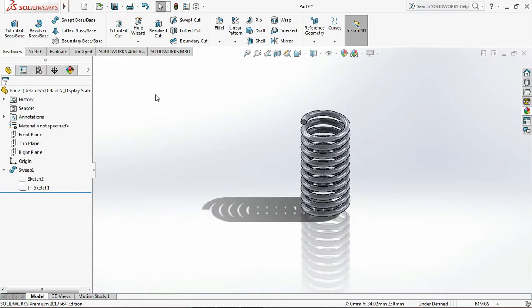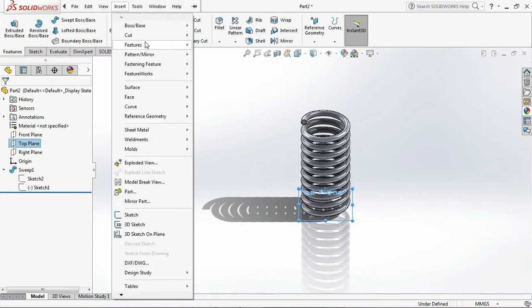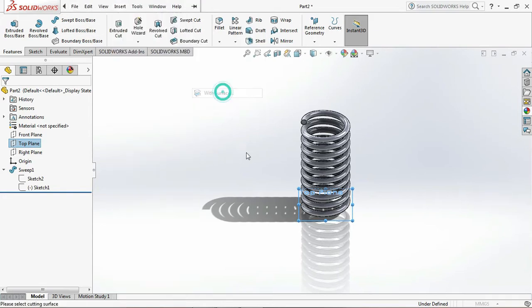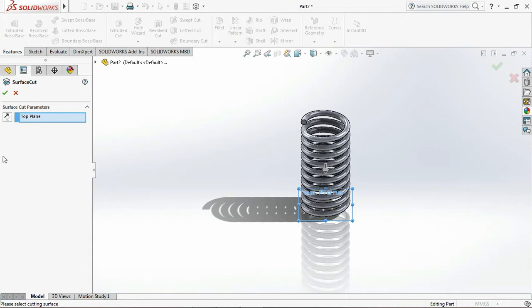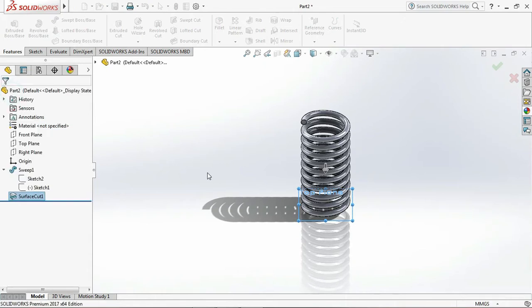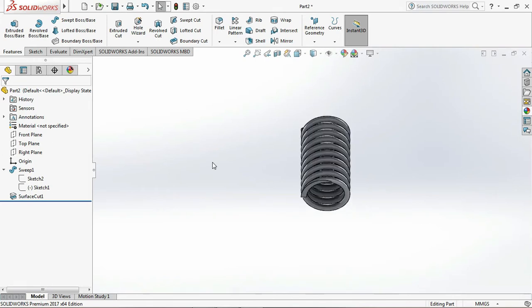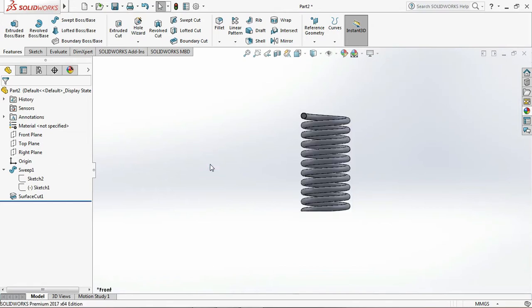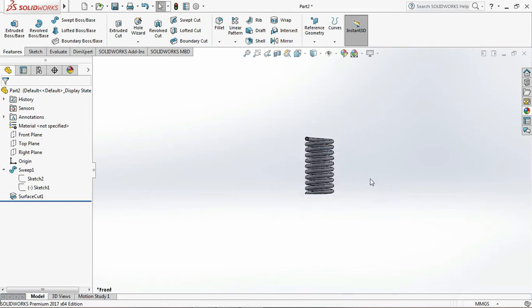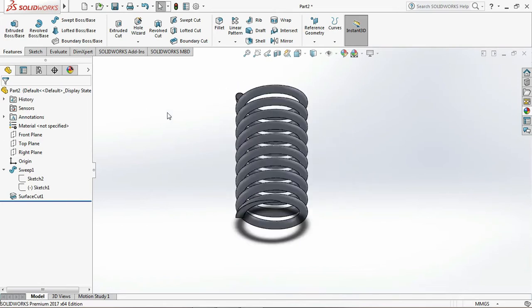Okay, now you choose the top plane. Yes, that one, and then go to insert, cut, and cut with surface. I want to cut down there and say okay. Yes, as you can see on the spring there's a cut, and we deactivate the real view as it makes the computer very heavy in processing the data.